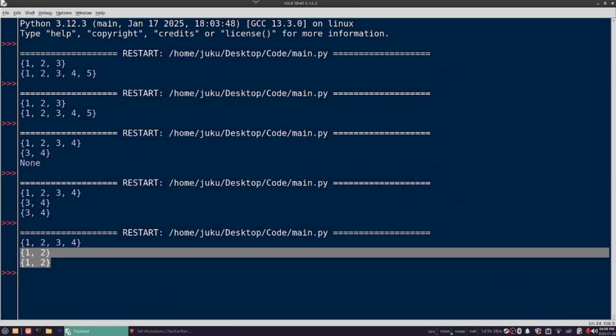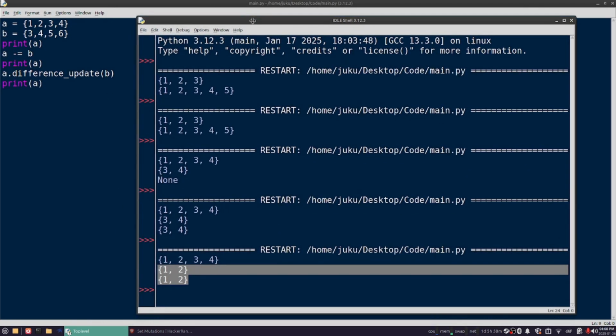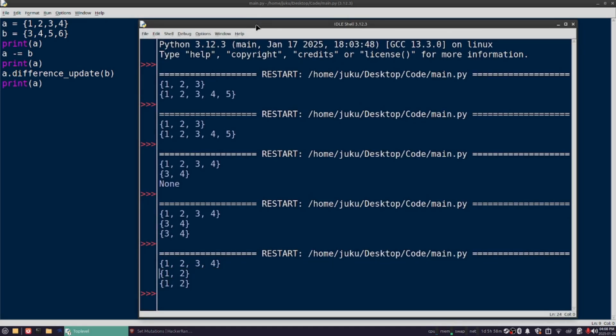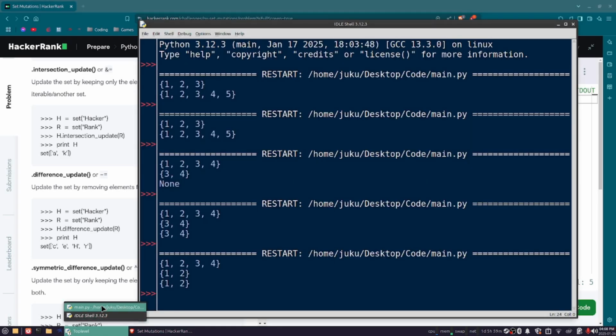And I am running out of space here. Can I move this down? That's fine. We'll just close it for now then.